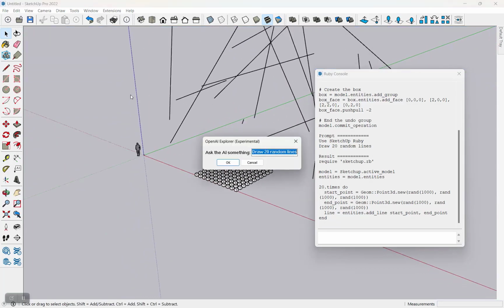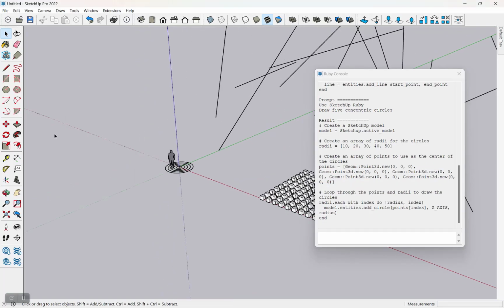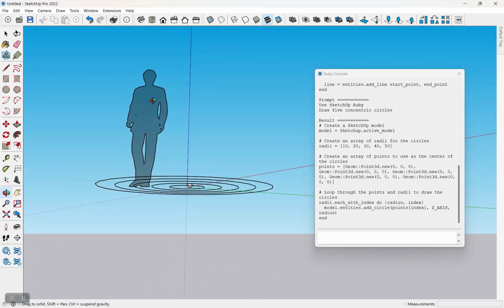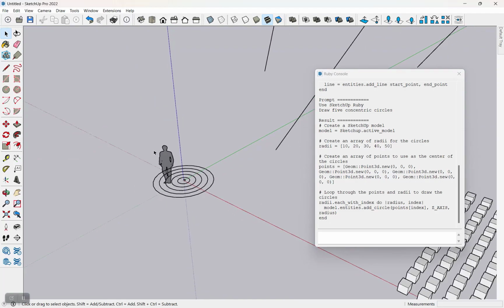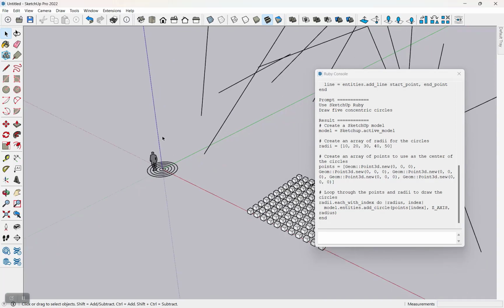You can do, draw 5. That's not correct. 5 concentric circles. And there they are, right there. So there are some things that work really well. There's other stuff that doesn't work well, and I've found simple instructions work better than complex instructions.